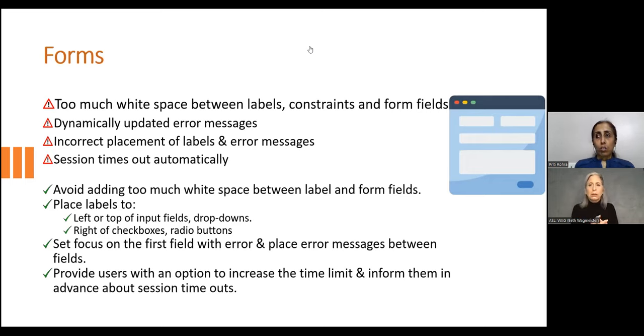Constraints, instructions, etc. are not placed appropriately. Now, instructions about the form, maybe they are placed at the top and it's a form where the user needs to scroll up and down in order to read that. I will not say it's a WCAG failure, but it will surely be a poor user experience for people using a screen magnifier.